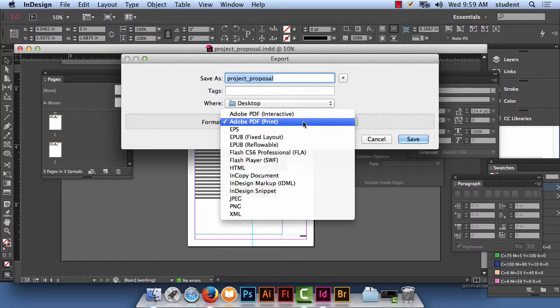HTML will make a web page, and it's not very good, so I would avoid that. InCopy is kind of a design software program from Adobe. The purpose of InCopy within the Adobe framework is that you can share files with other designers and they can add to it. It's kind of like a collaboration piece of software. InDesign Markup, I don't really know. InDesign Snippet, I don't know. And of course, JPEG, PNG, and XML. I haven't really tried those yet, but we'll have to get to the XML one, of course, for next semester. But those are the options you have.